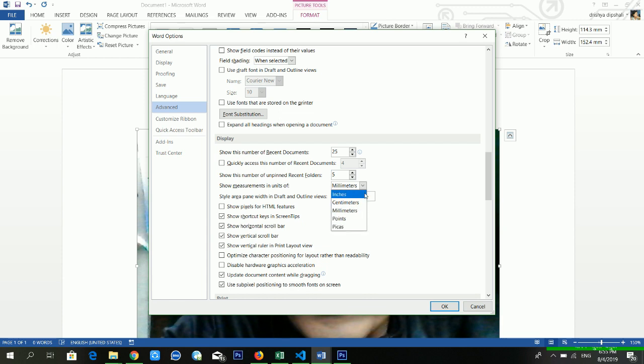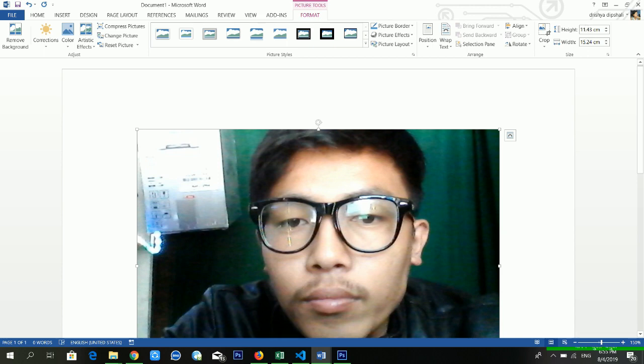You can choose your desired measurement units from here, but now I'm choosing centimeters, and after this I have to click OK. Now you can see the height and width of my picture are in centimeters. So this is the right way to change your measurement units in Microsoft Word. Hoping you understand. That's it.